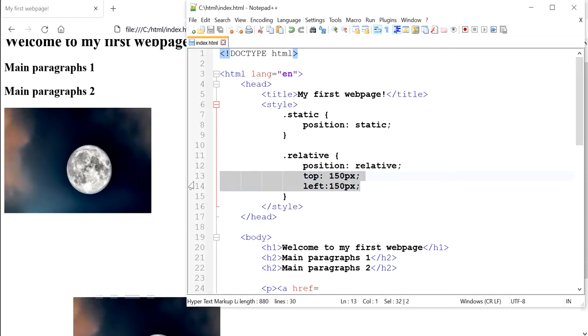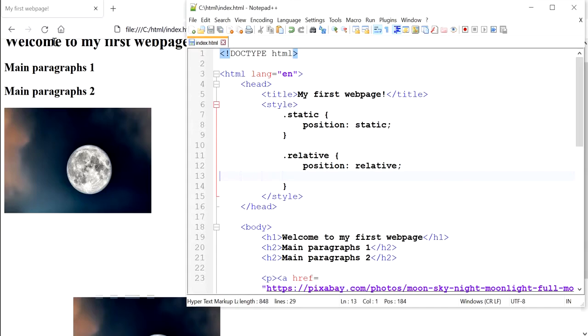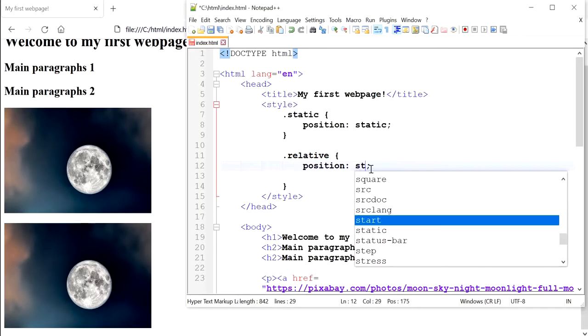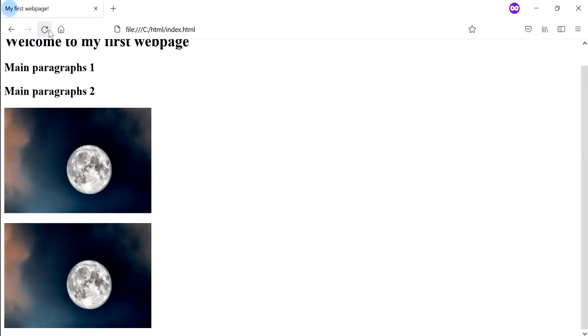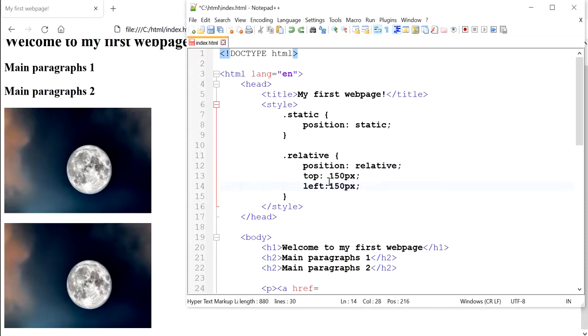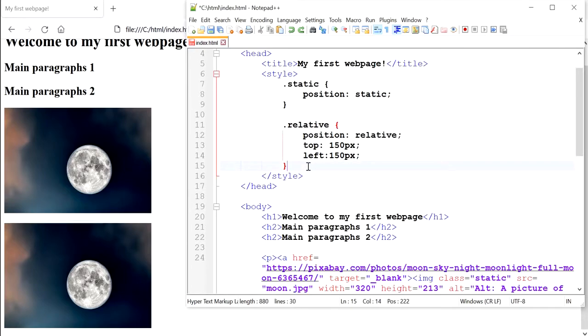So if I actually cut these off and save and refresh, you'll notice that it pretty much works as if it was static. So if I change this to static, there isn't much of a difference, but it only makes a difference when you use it with the top and left properties. You can even do right and bottom. So let's have a look at the third positioning.